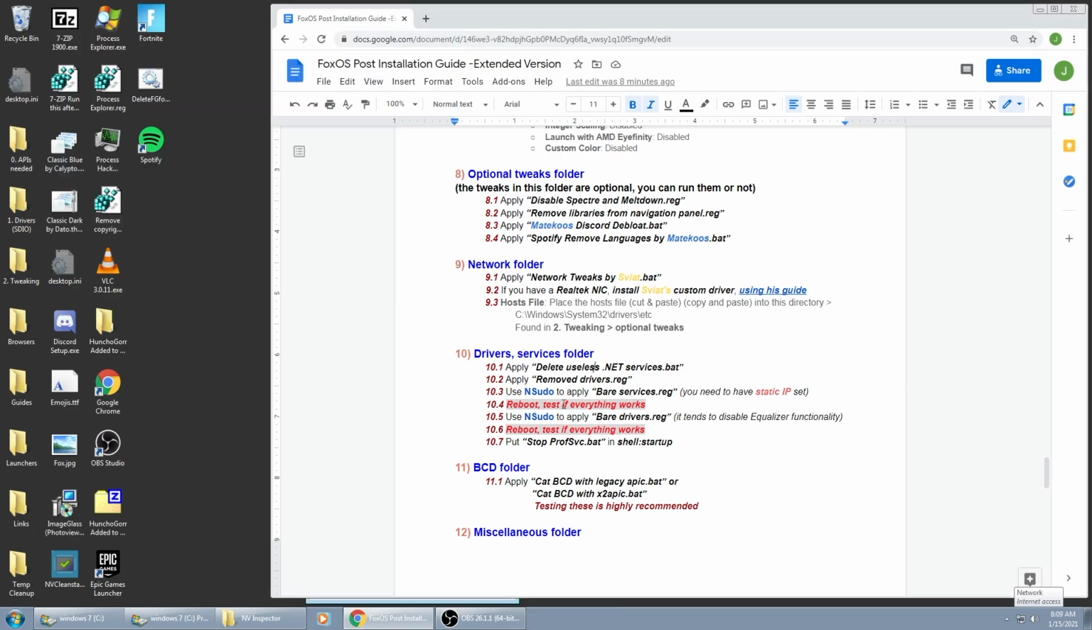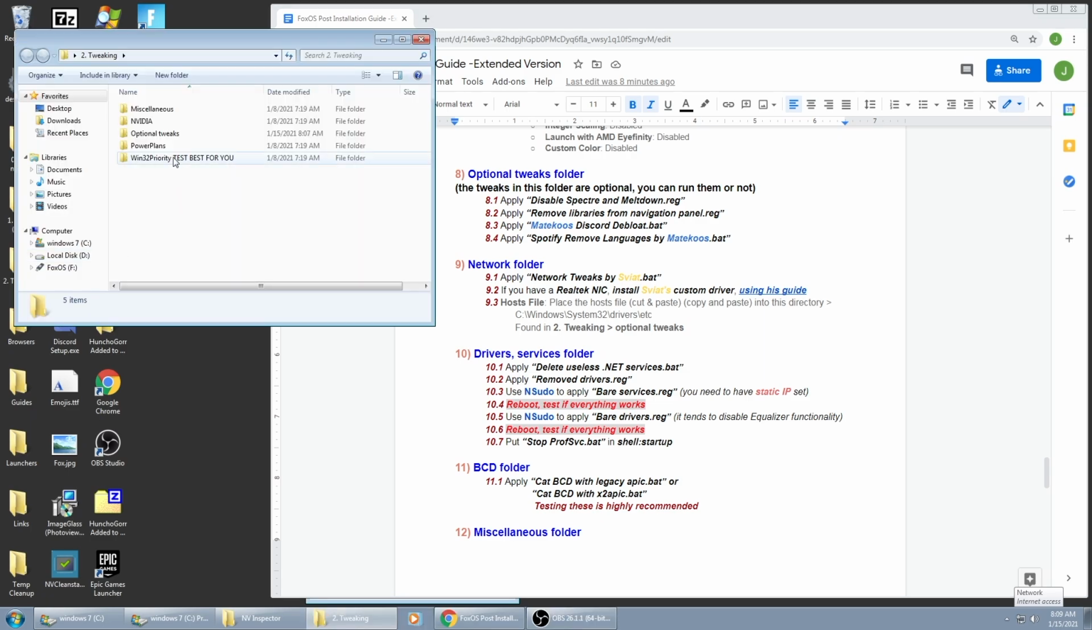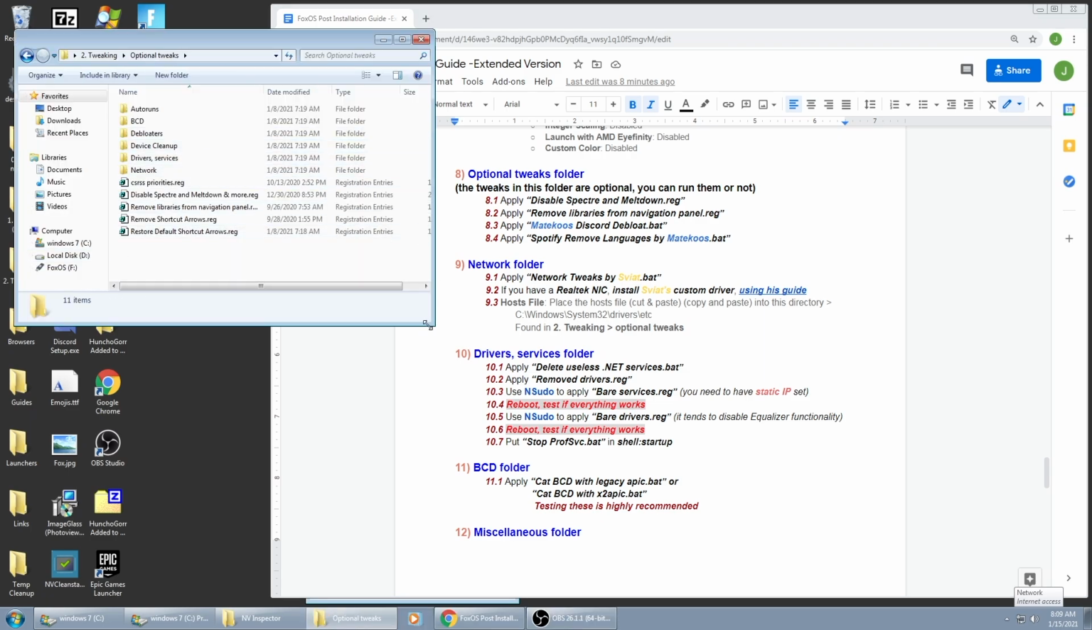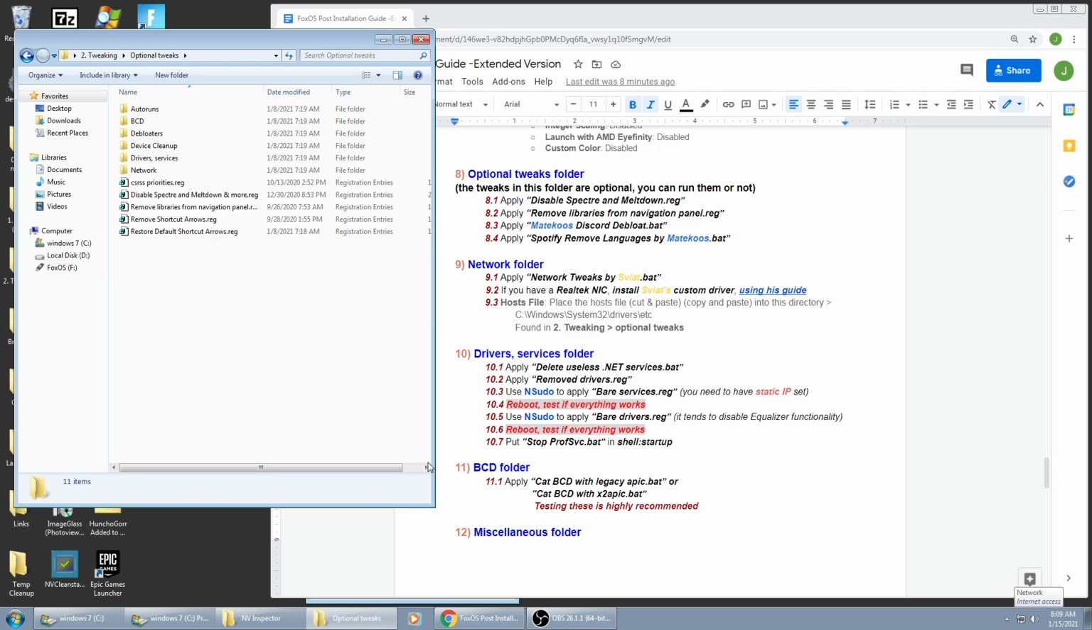Now into the driver services folder. Back into tweaking, optional tweaks. Now a lot of people don't want to disable a lot of services because they don't want to lose functionality. But remember, for the majority of people that are using this as a dual boot, you don't need functionality because you're playing games on this Windows 7.